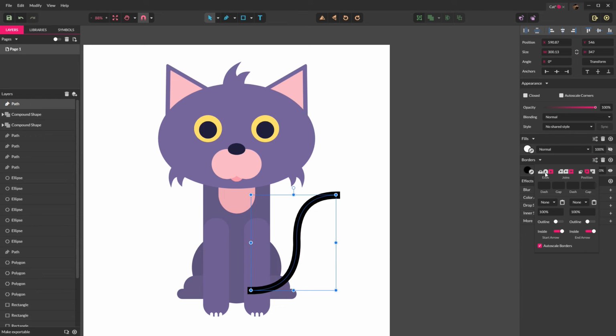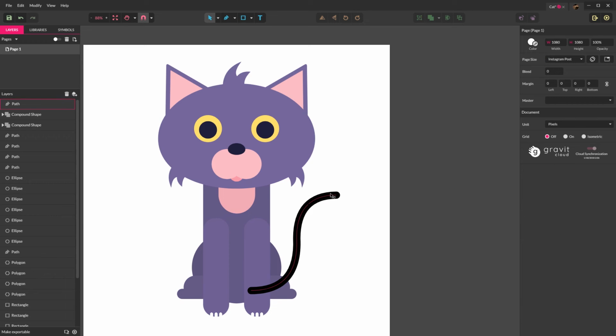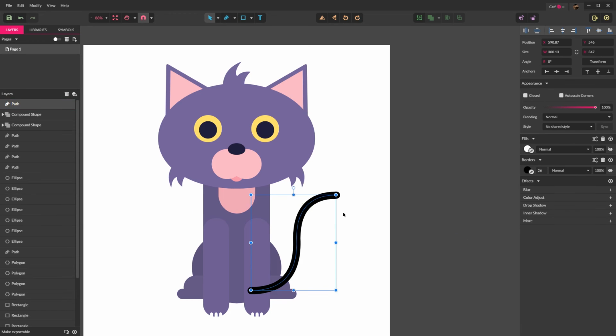Okay, so now we're going to choose the tail, go to Advanced Stroke Settings, and we're going to choose, under the ends, we want to choose Round. That way it rounds the end, and you can see right there. Very good.